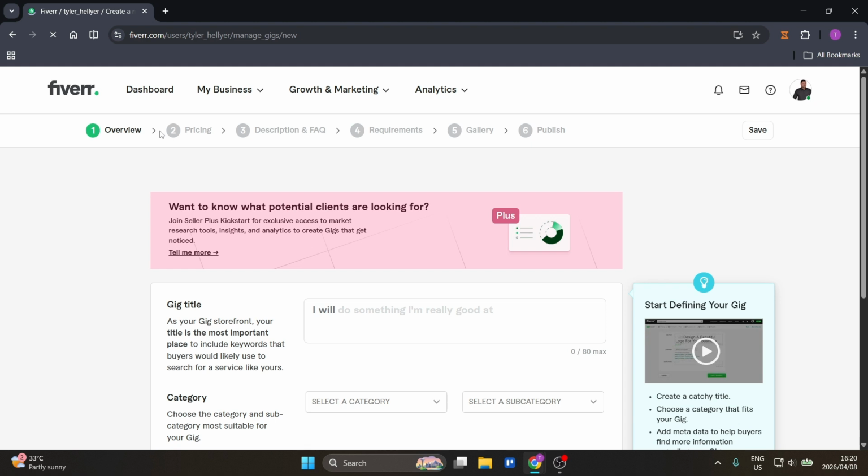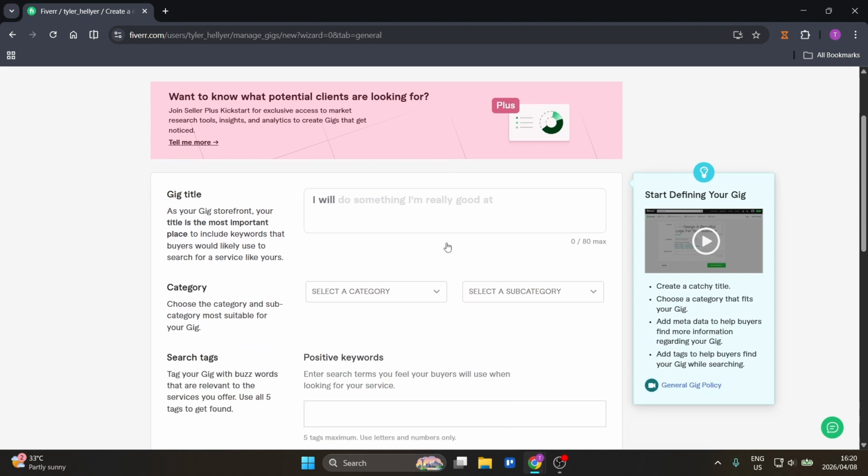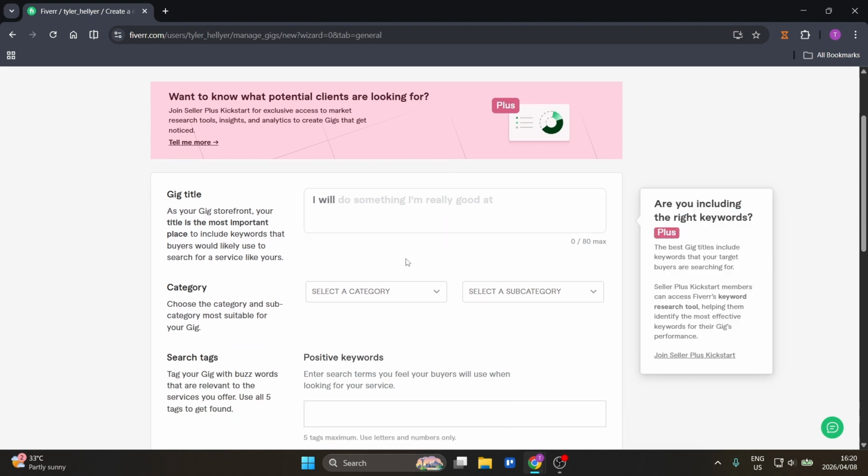Now, there are these 6 pages that you need to go through to create a gig, so make sure that you fill out all of this information appropriately. The first thing is to add a gig title. So this is your storefront, so add in I will do something, and add in whatever it is that you want to do, like I will edit your videos or manage your YouTube channel, whatever it is.